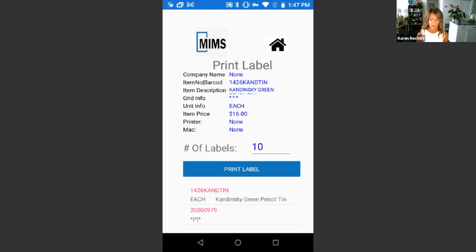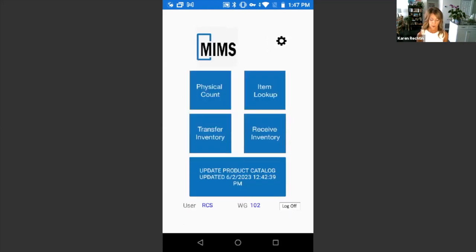So that's kind of handy. Also, it's showing you your item information up above there. So that's our item lookup.